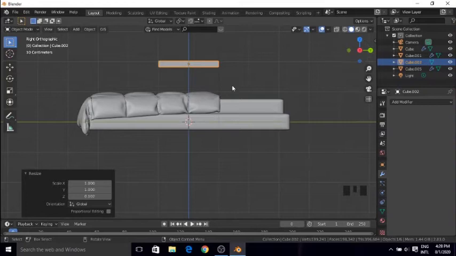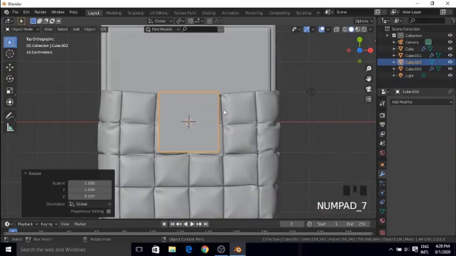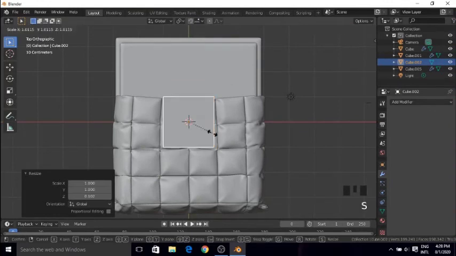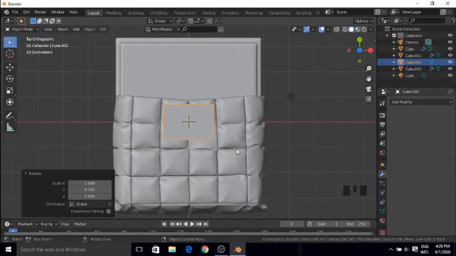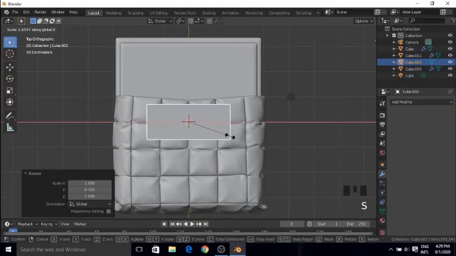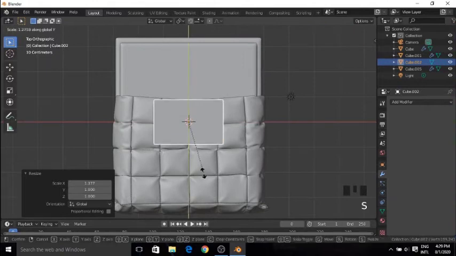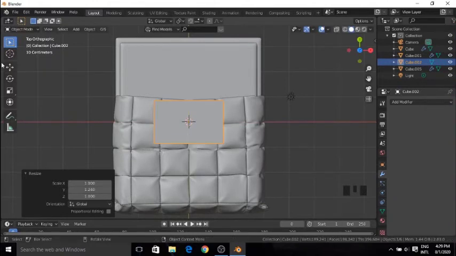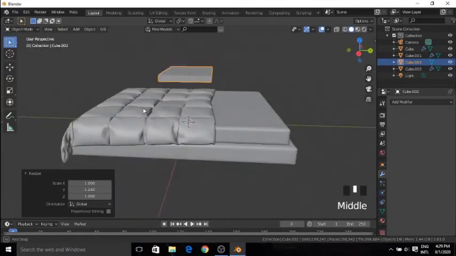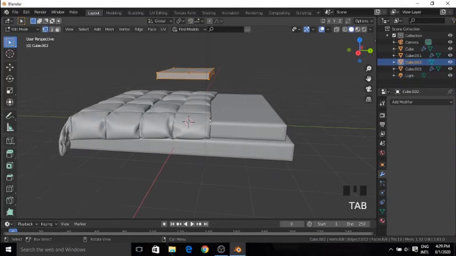Then to move to the top view, I'll press number pad 7 and then just scale that down on Y axis, something like this. Then I will just scale that up on X axis a bit now and scale that up on Y axis. So something like this looks good for me. Now I can go into edit mode. So press tab to go into edit mode, press number pad 3.